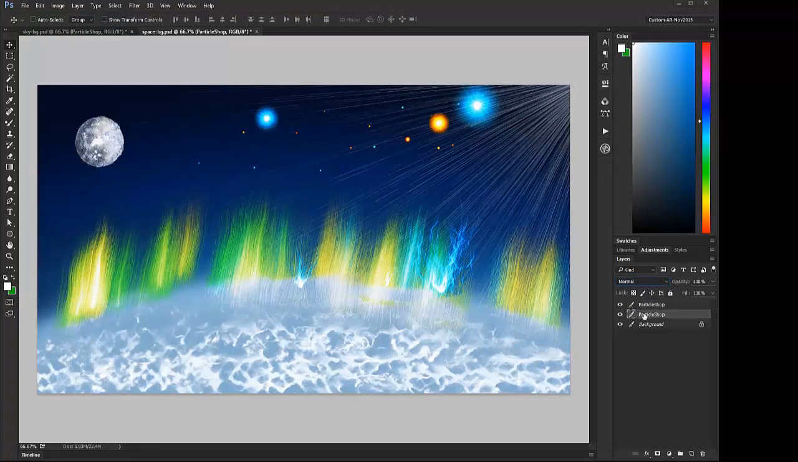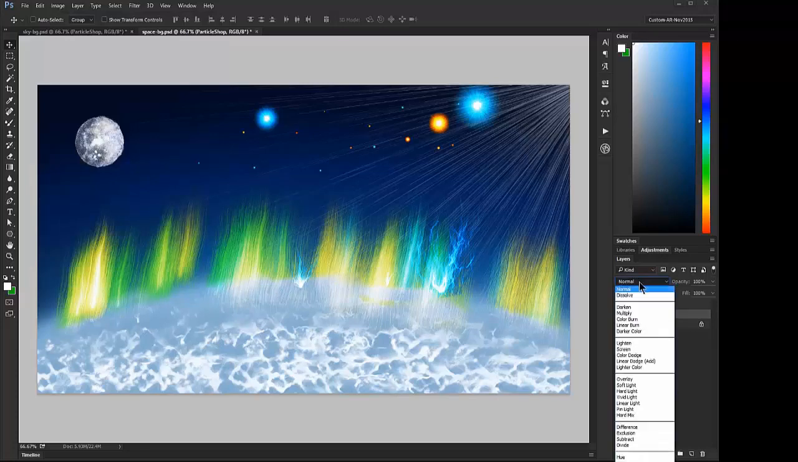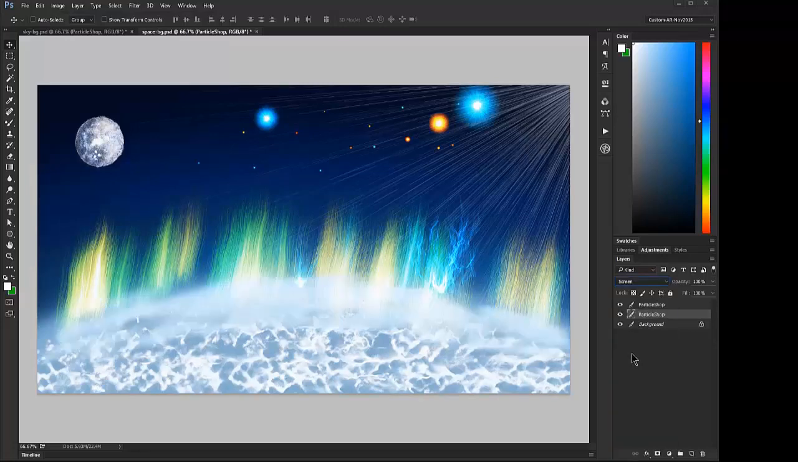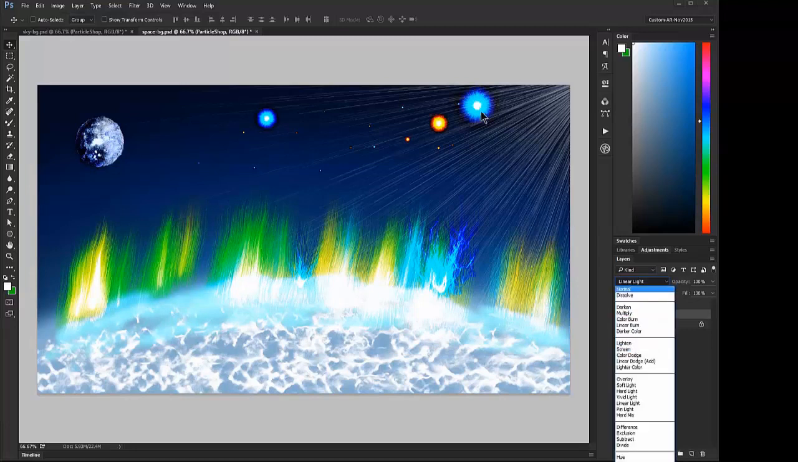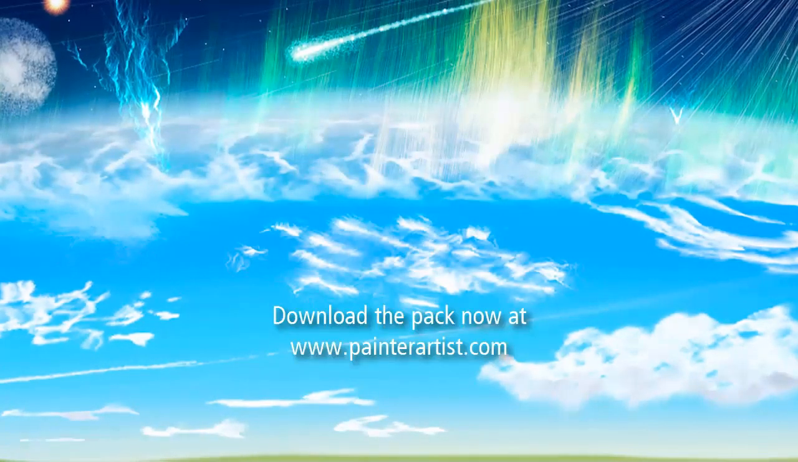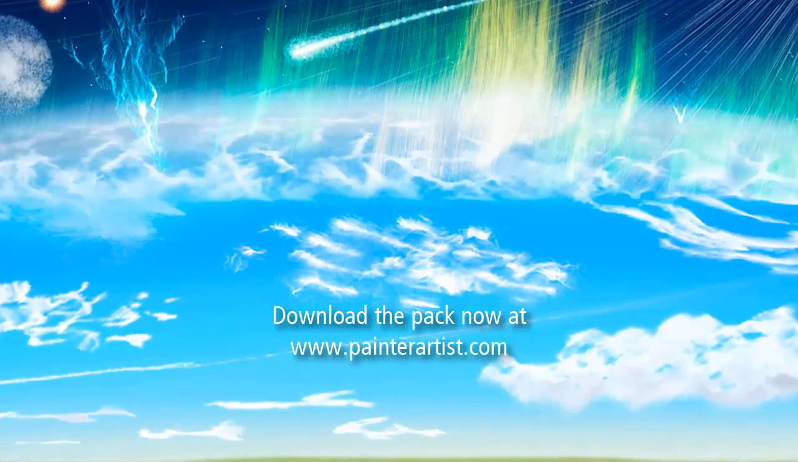And of course, you can change the blend mode for any of the layers. So for instance, if this isn't blending exactly how I want it to, I could try screen and see if that works better. Or I could try hard light, or vivid light, or linear light. But generally, anything that's light or glowing is going to benefit from being switched to a screen or any of these light blend modes. So there you go. That's a quick demonstration of the Atmosphere Brush Pack for Particle Shop.